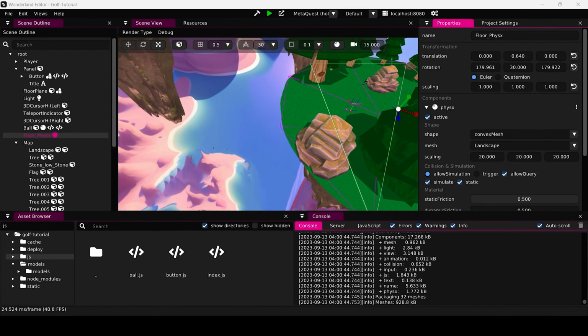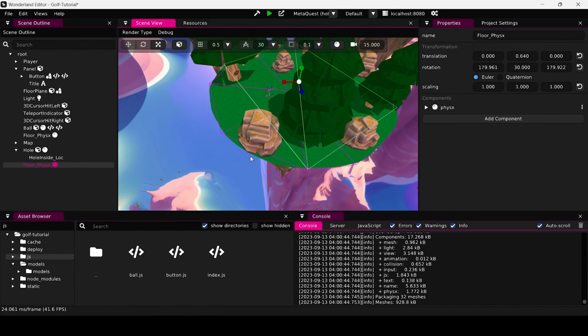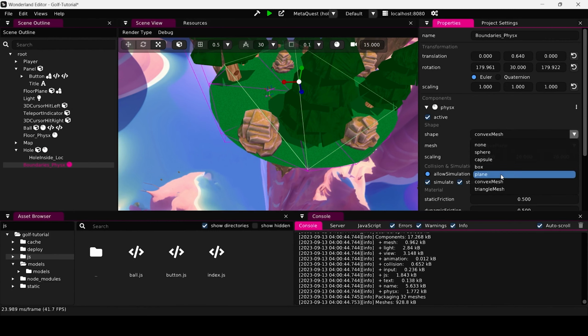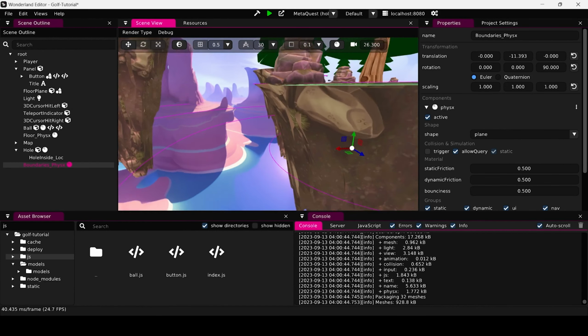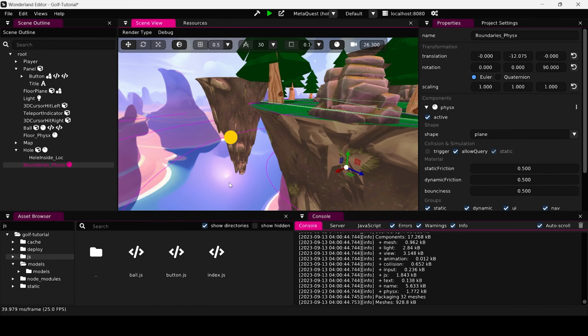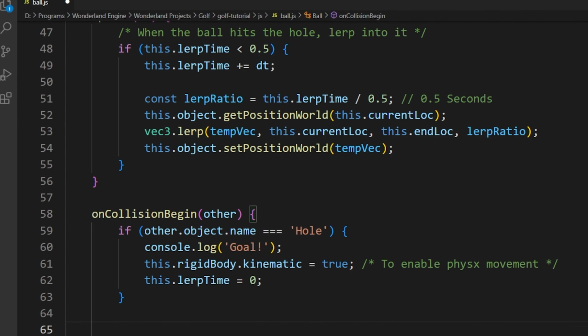Also, we don't want it to infinitely go down. We will do a little trick here. We will duplicate another physics here and call it boundaries physics. And this time this one will be plane, the infinite one, 90 degrees, and we will put it down in the map. So when our ball collides with it, we will call an event to reset its location to the last still location. In our ball, this is our ball component.